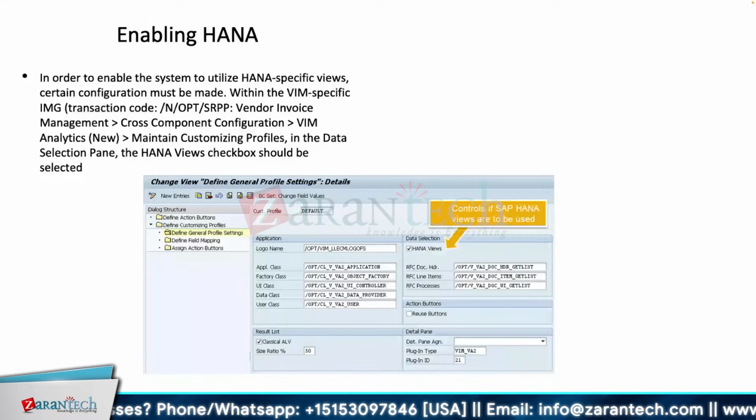I think I have shown this section in one of the last sessions, on how to enable the HANA views. If you see here, this is the specific HANA views setting. By default, in all the newer versions you get it with the tick mark. If it is not there, then it is not going to utilize the CDS views, but it is going to use the regular select queries. In all the newer versions, it is all the CDS views.